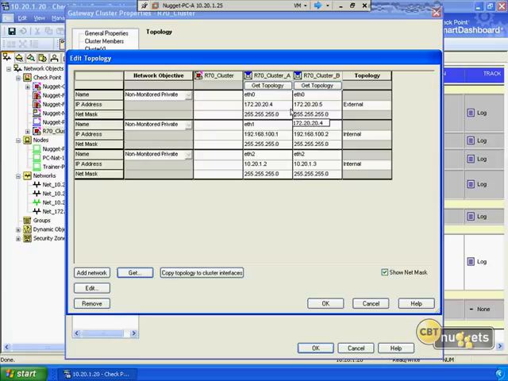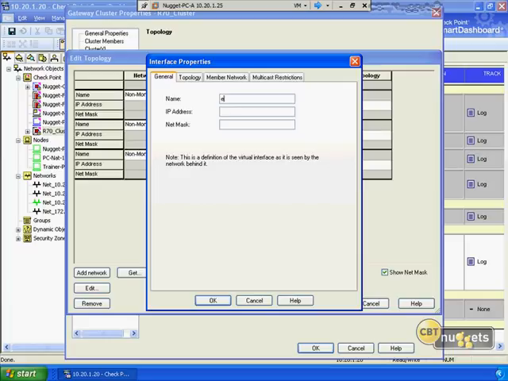So now we need to define our actual virtual IPs or our virtual interfaces for our cluster. So for our R70 cluster, we're going to edit the interface. We're going to tell it ETH0. I like to use the name of the interface as my cluster object, but we can get kind of creative here. Let's call this outside. This is our outside network. So we see this, we know it's outside.